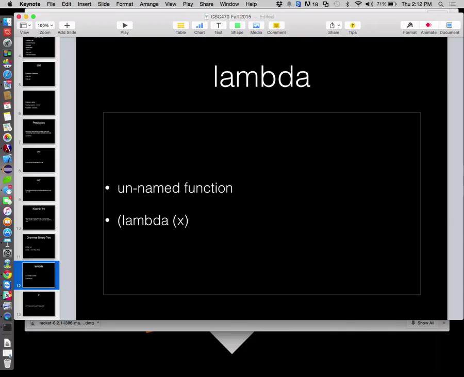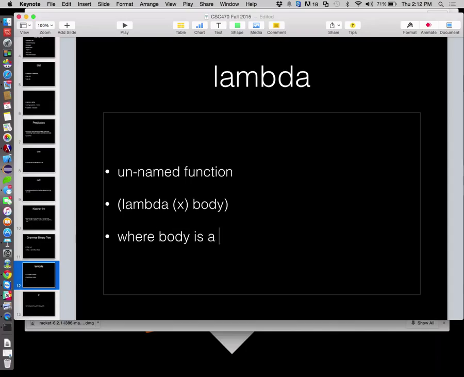Followed by a body, where the body can either be a literal or the body can be another lambda calculus expression. Okay, so those are our two elements that make up our list right now. So we'll say where body is a literal. What's a literal? Number or symbol, right? So A or 5, those are literals. Okay, so where body is a literal or a lambda calculus expression.